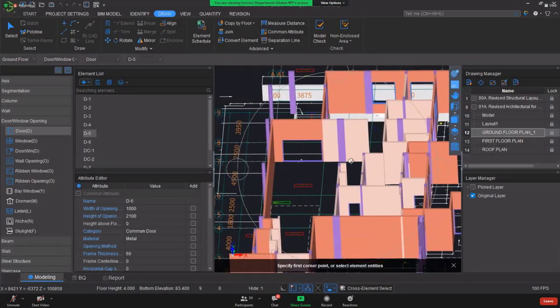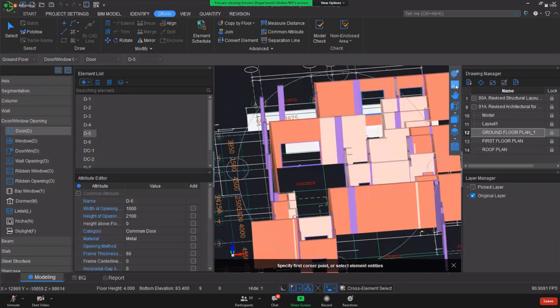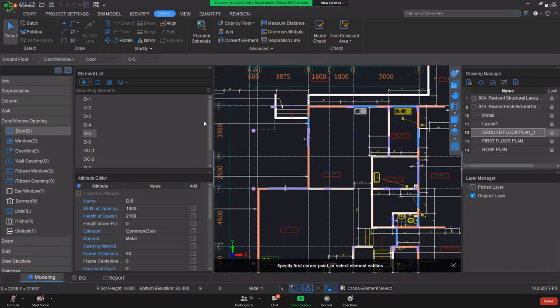So after we're done with the door and window, the next element that we can do is actually the lintel. All right, so now we already have our door and window here. In order to do the lintel, it is very easy.